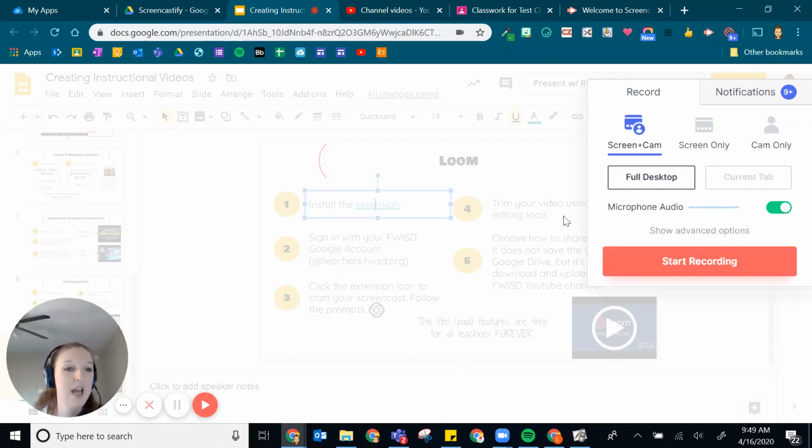All right. And now the next thing we can choose here, do I want my full desktop or just the current tab? Again, I typically choose full desktop because I want that flexibility to bounce between programs. All right, but again, you do have that option to just show what's in this tab. Okay, you want to make sure that your microphone audio is turned on, and I know it's working because I see that line bouncing as it's detecting my microphone.